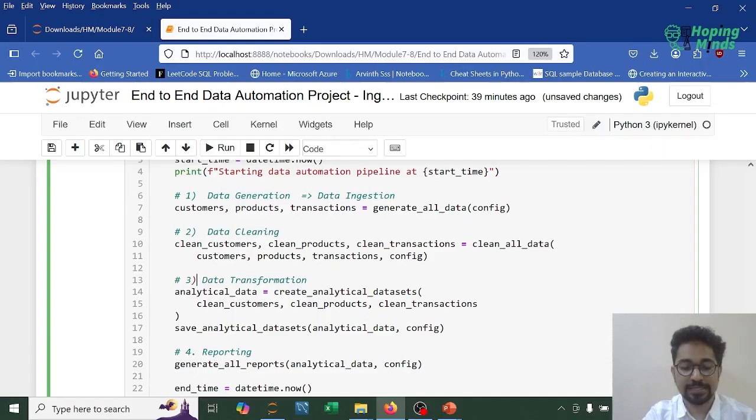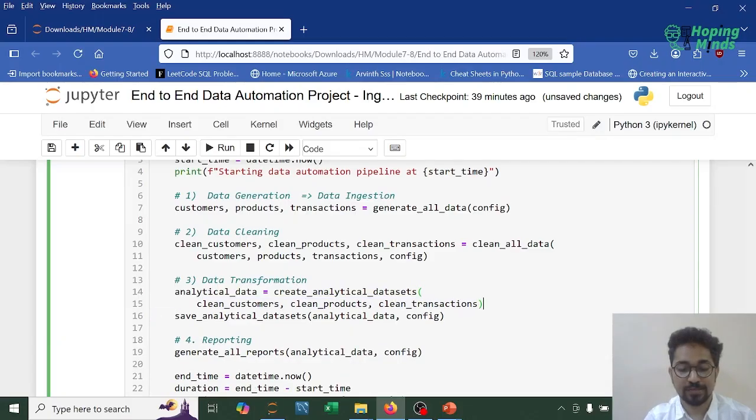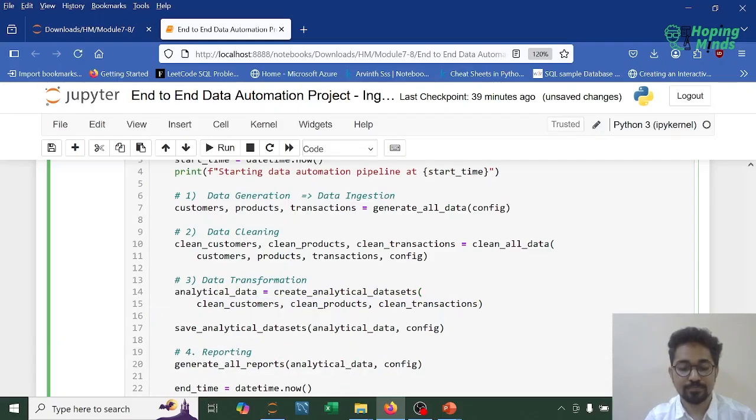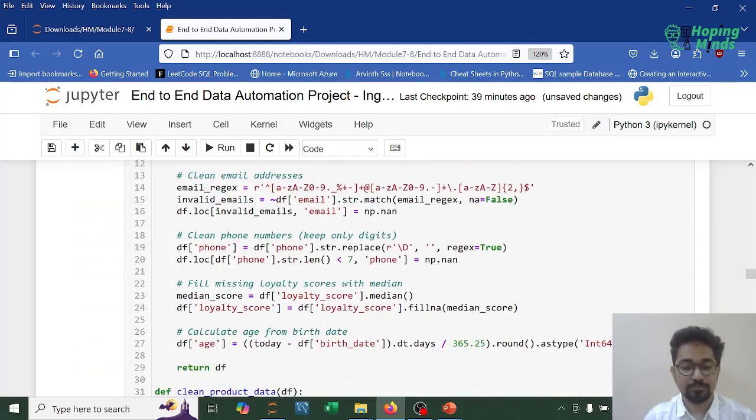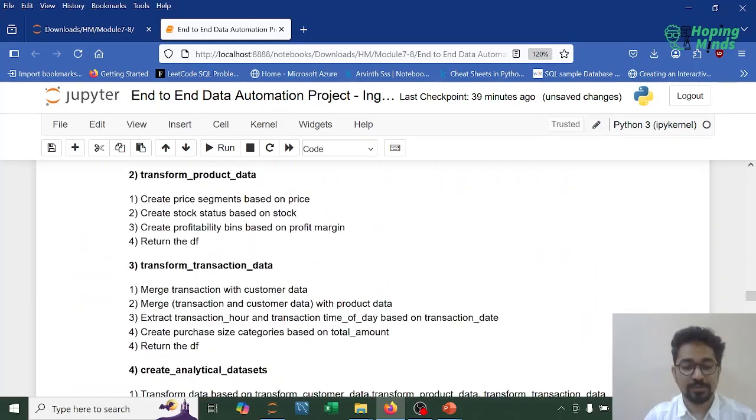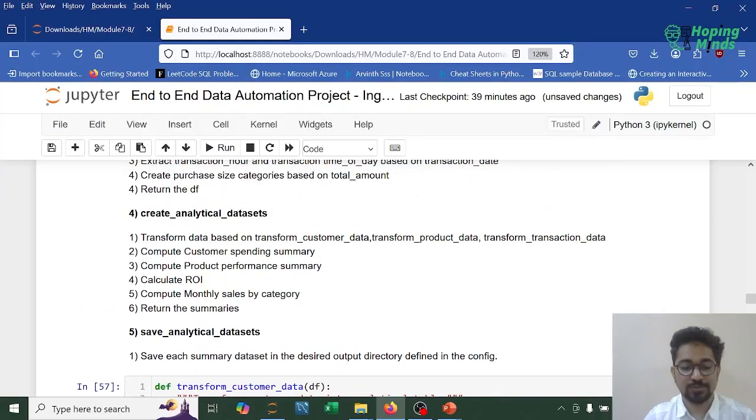The third step is the data transformation, right? Here in our data transformation, I'm calling the create analytical datasets function. Now where is this function defined? It takes clean customers, clean products, and clean transactions data. This is the transformation function. I'll show you create analytical datasets. This is in the transformation stage. So this was the cleaning stage, then over here we are at the transformation stage. This is create analytical datasets and save analytical datasets.